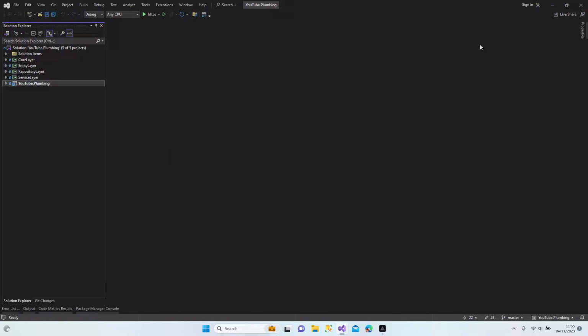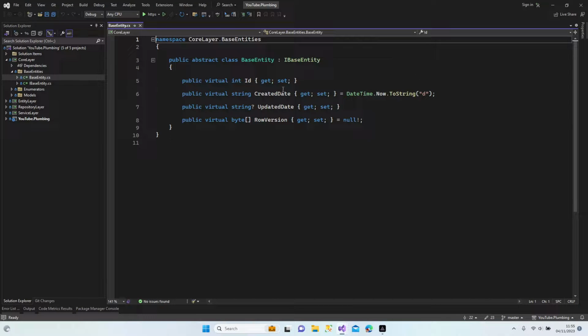Today we're going to start overriding our save change method. And why are we going to do this? Because if you remember, we assigned date and time for our create date and update date. Let's have a look at those entities first. This is the base entity.